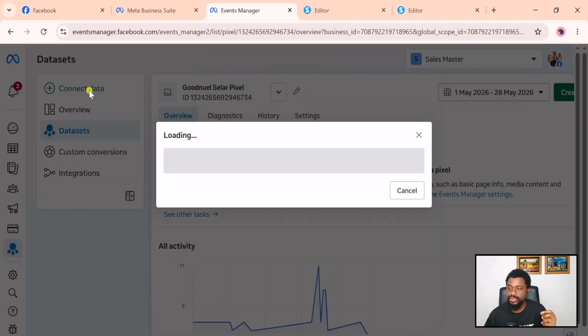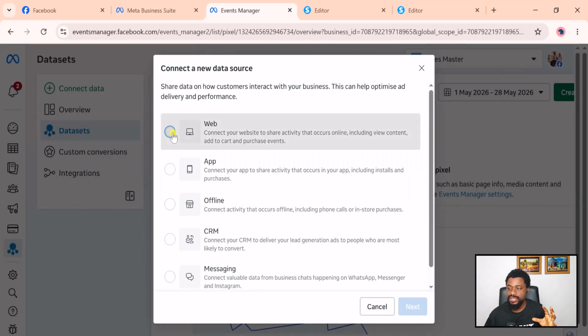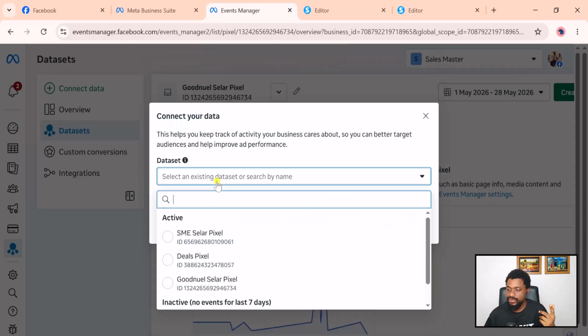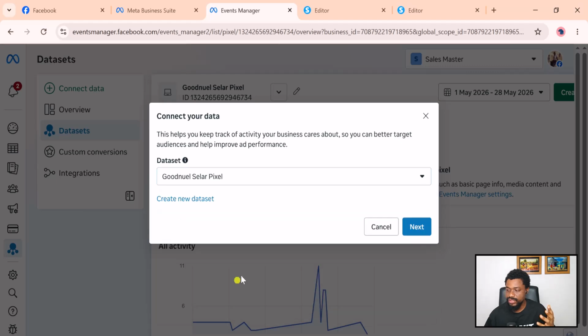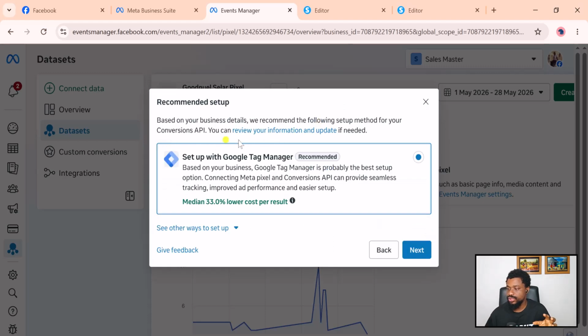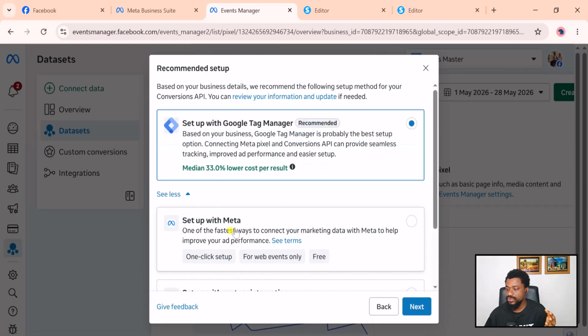If you come to the connect data here, you want to select web, all right, because system.io is a website. But if you want to do this with a CRM, you have other options here. So I'm going to select web. And again, I want to select the data set. So Facebook just makes this a bit complex these days. So you come here, you click on next. So it's going to show you this option to use Google Tag Manager, but we are going to say use other ways to set up.